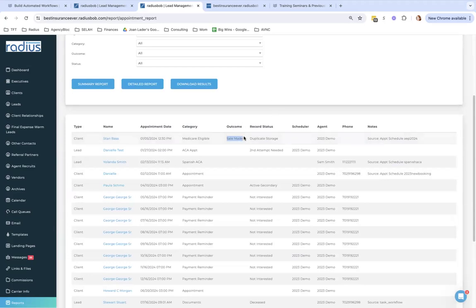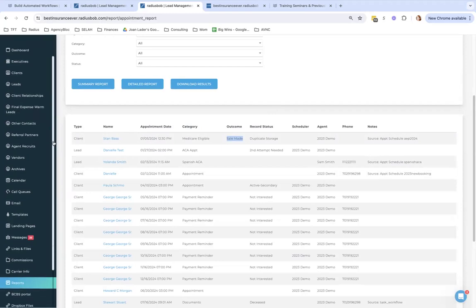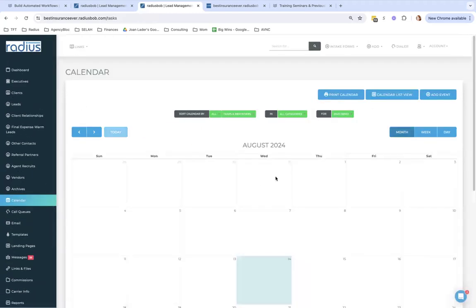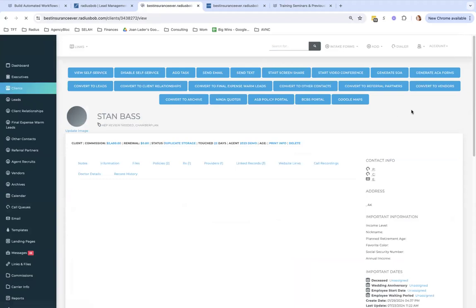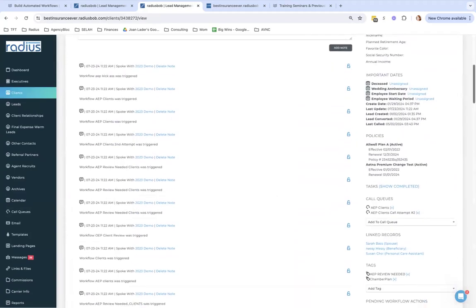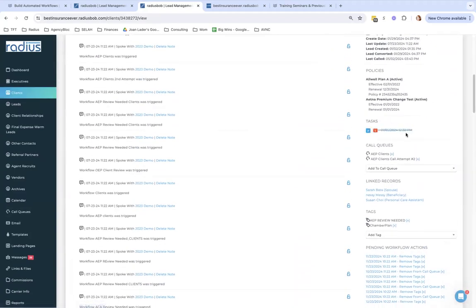All right, so that's the appointment outcomes. Trying to think if there's anything else I should show you. I mean, just a little quick view. If you go into the calendar, we don't really have any meetings set yet, but here we go. Here's one. So you can always look at your calendar here in calendar, or like I did within that person's file, you can see their appointments in their task list here.